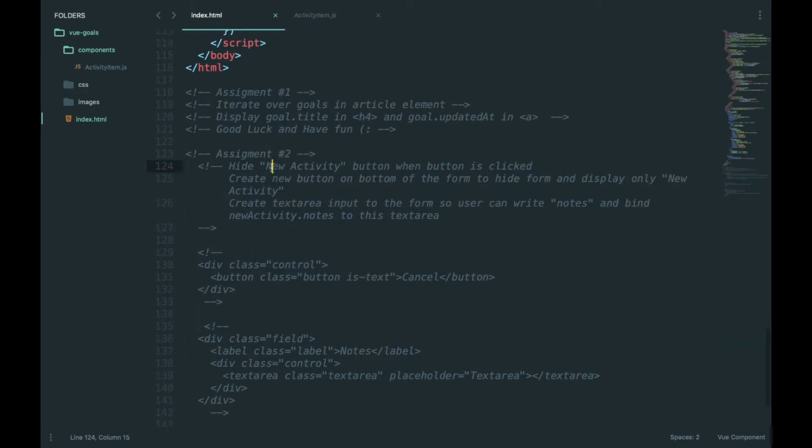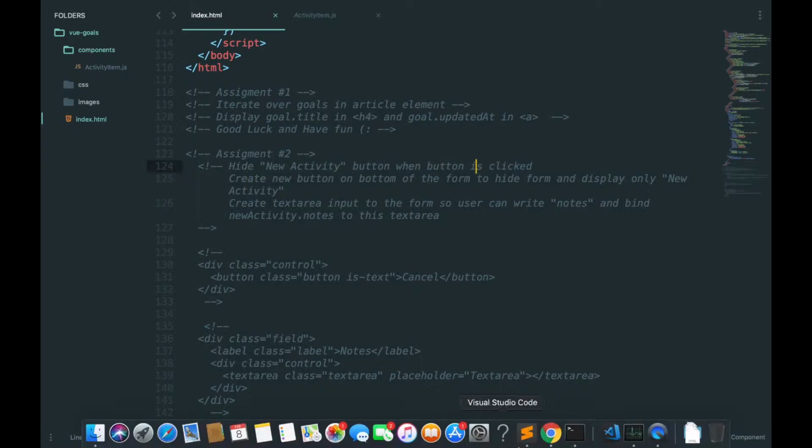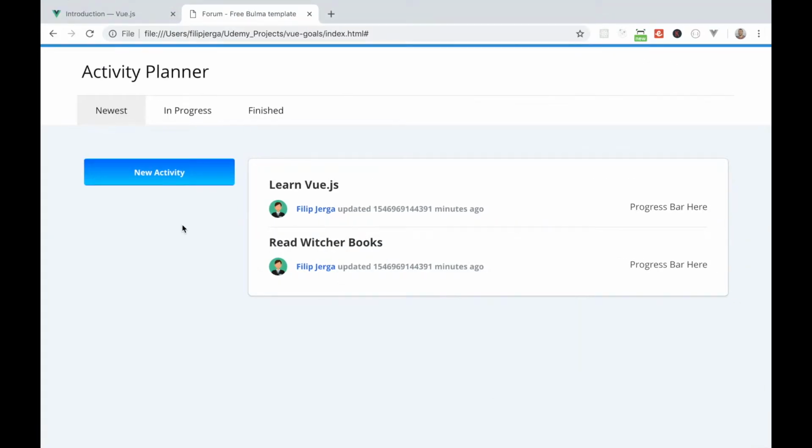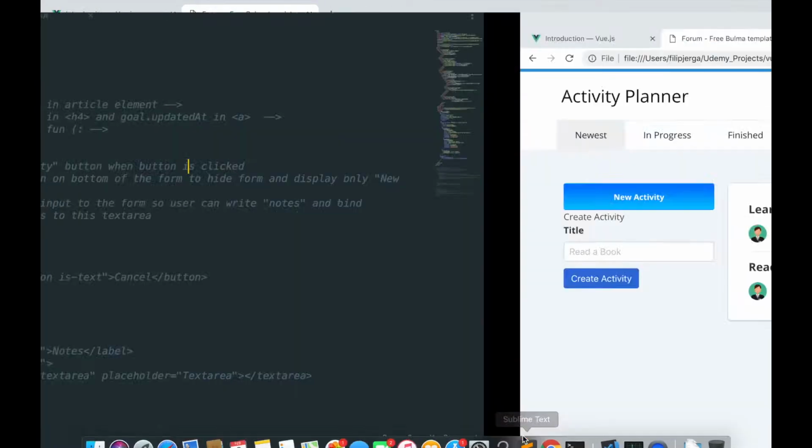Okay, and here is the first step. Hide new activity button when a button is clicked. Okay, so let's see our application. When I click this new activity button, I would like to display this form, but I don't want to display this new activity button here. Okay, so this is the first step.